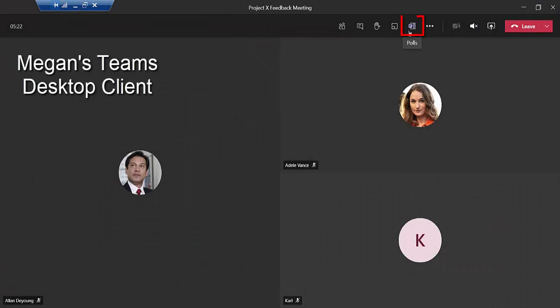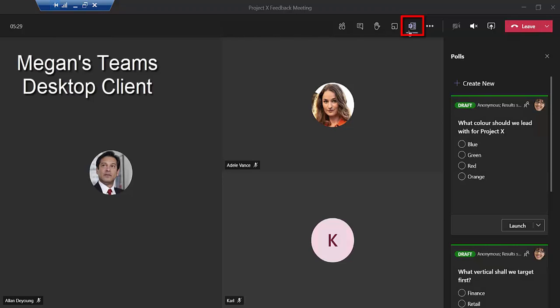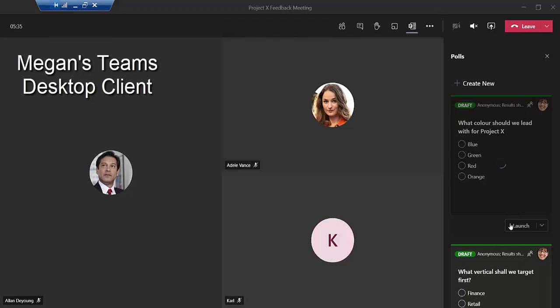At the appropriate time during the Project X review meeting, Megan opens up the first poll by selecting the Forms icon in her meeting toolbar. To get feedback on her first question, she simply launches it from the polls window.